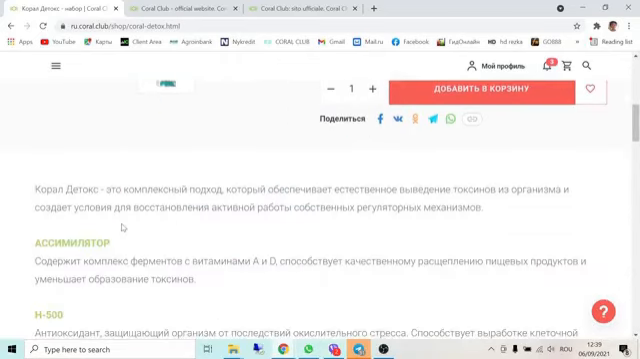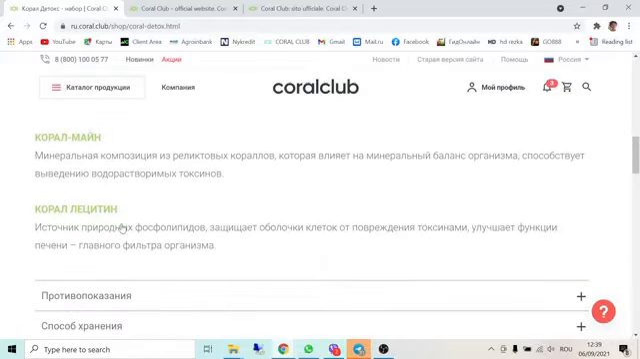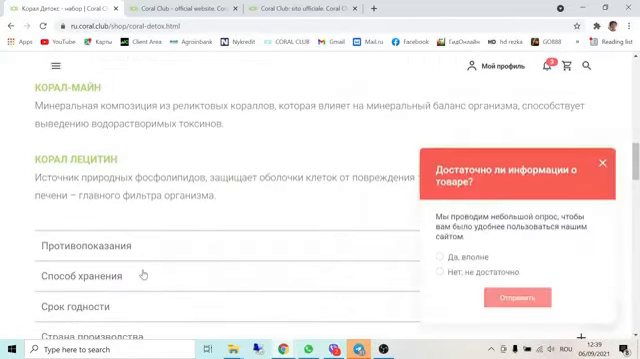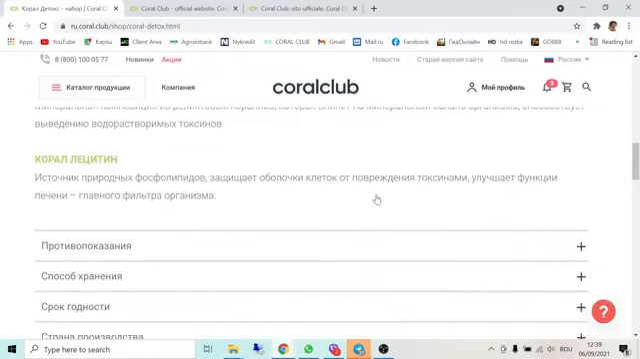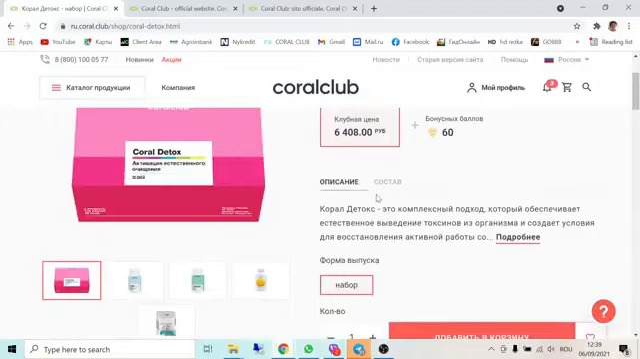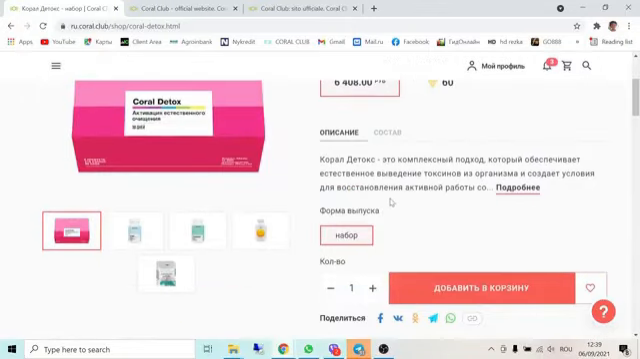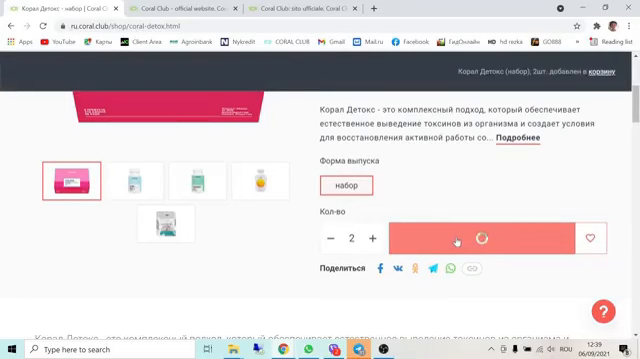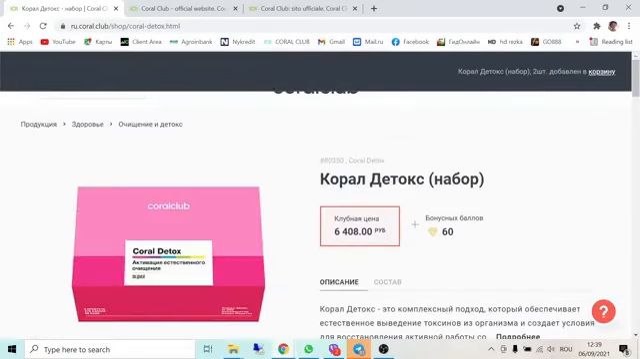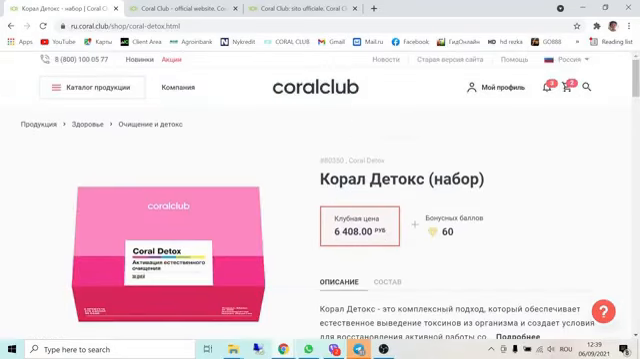Here you can see more details, what it's made of, any contraindications, storage instructions, shelf life, and the country of origin. You can find all this information here about this specific product, and here you can add it to your cart. Here's the button. Maybe you need 2 packs of Coral Detox. In that case, just click the plus sign next to it. See, now the number 2 appears here, and you can add it to your cart. You do the same with all the other products on your list.